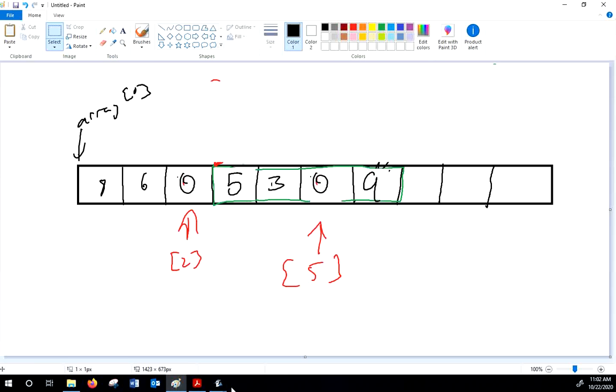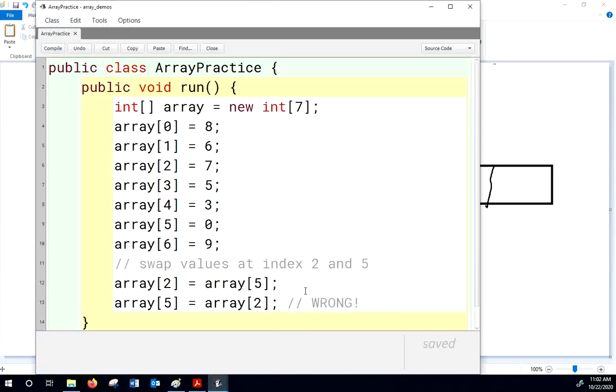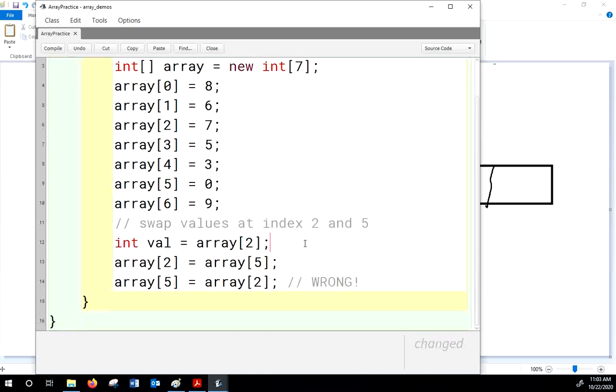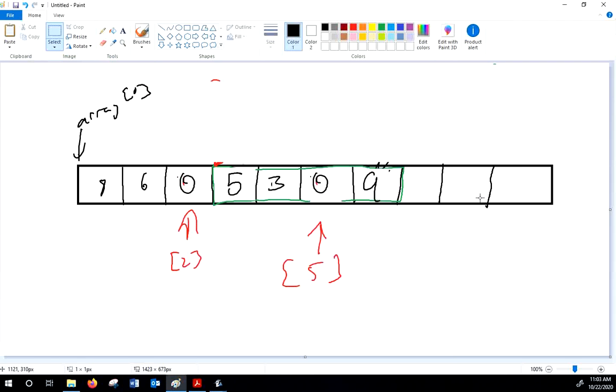So what I need to do instead is make another variable, a temporary variable that allows me to do this. So I'm just going to say, the variable type is an int. So I'll say int val equals array bracket 2. So now that I've done that, when I copy over array bracket 5 to array bracket 2, I've got this other value. So let me go back in time here.